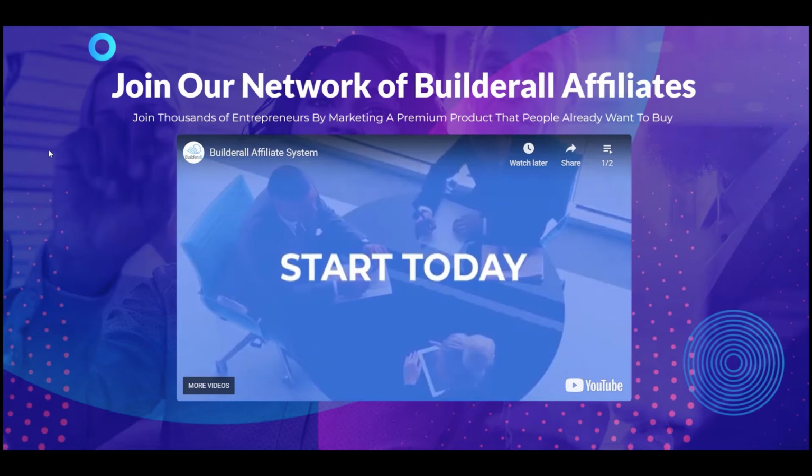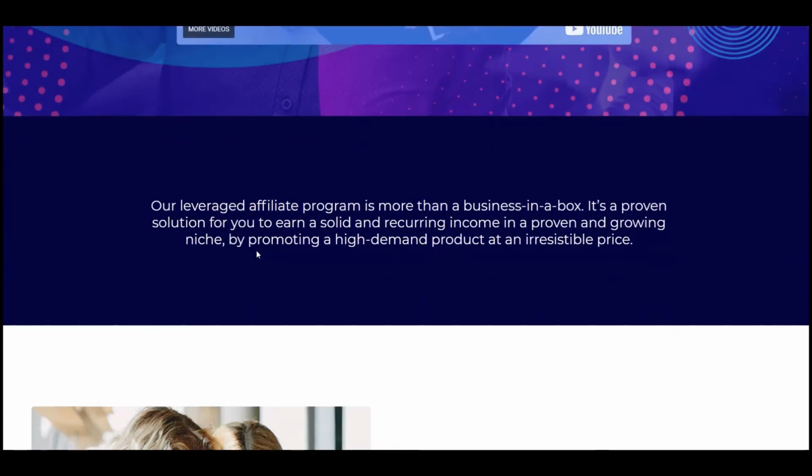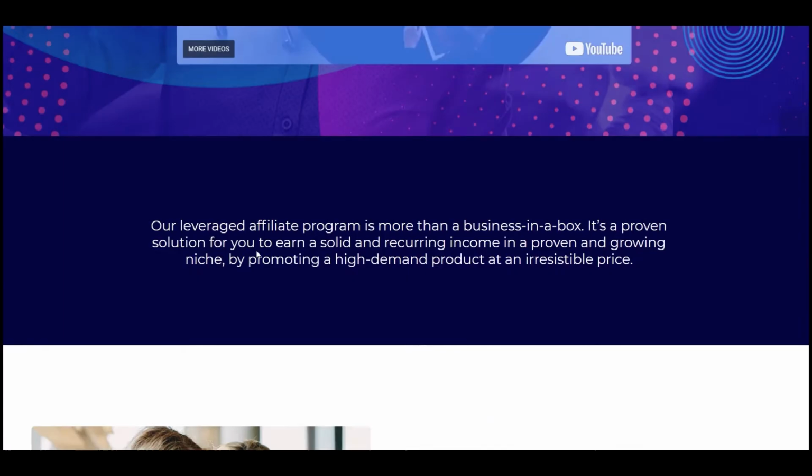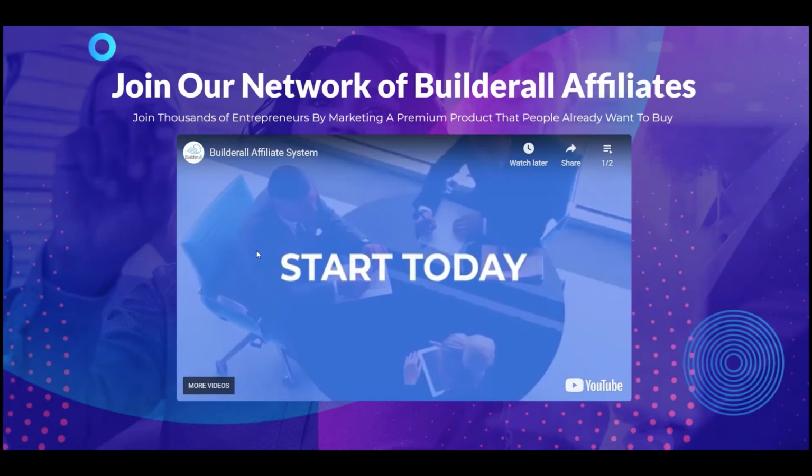But think of businesses who are searching for that all-in-one business solution called Builderall. Well, that's what the premium plan is going to give you, and so much more. Let's go in there, take a look, but real quick, just at the very top, there's this really cool header. It says join our network of Builderall affiliates, coupled by a nice intro video that introduces them to the Builderall affiliate system. Let's take a look inside premium.